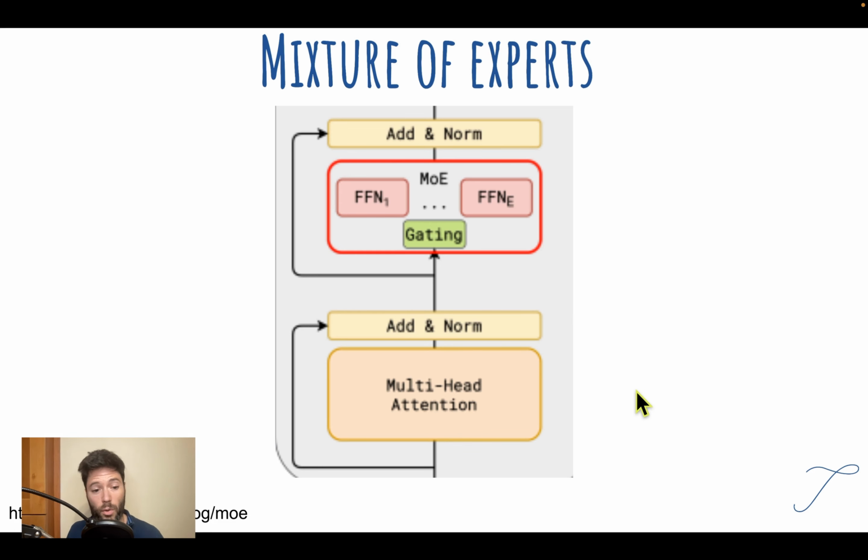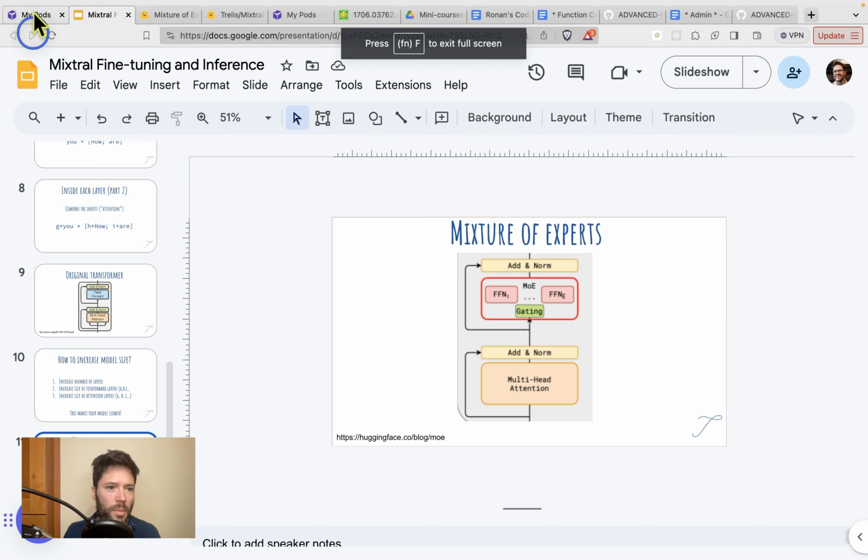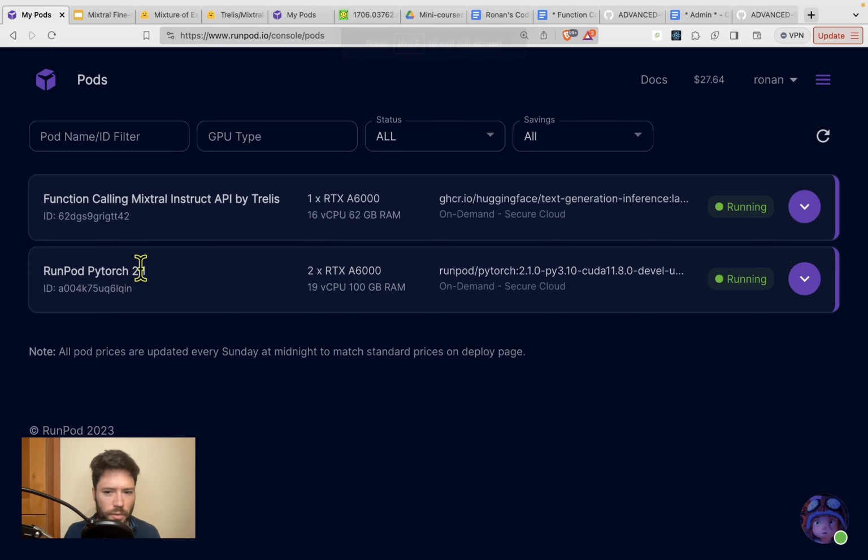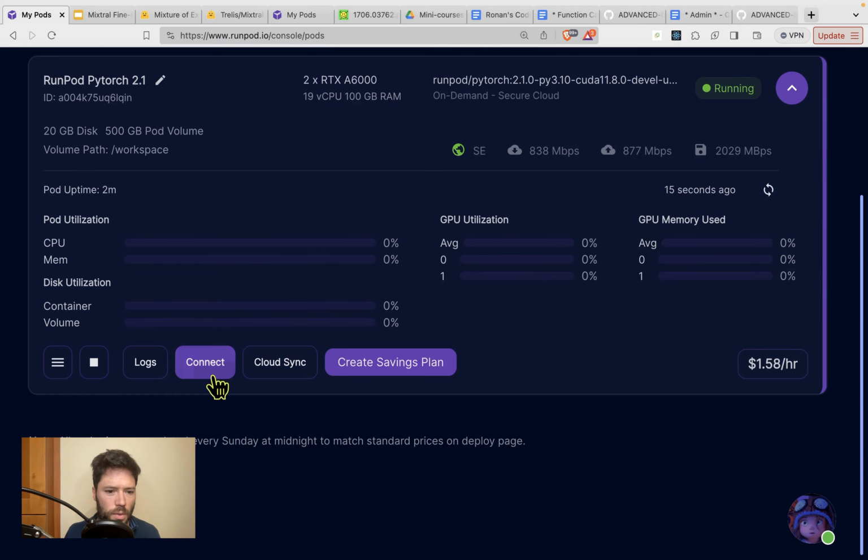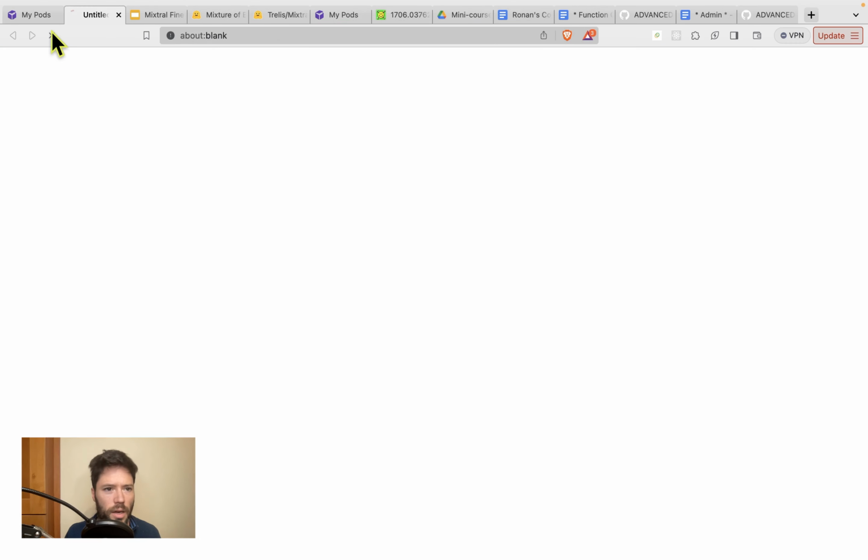So I'm heading back over to my pods and I've got the PyTorch pod here ready to go. I'll connect and connect to Jupyter Lab. Next up, I'm going to upload a file.